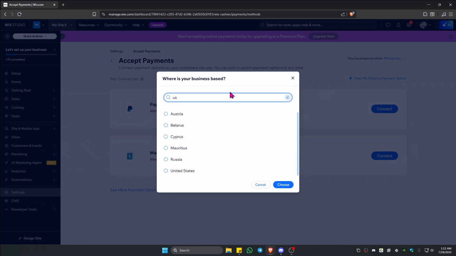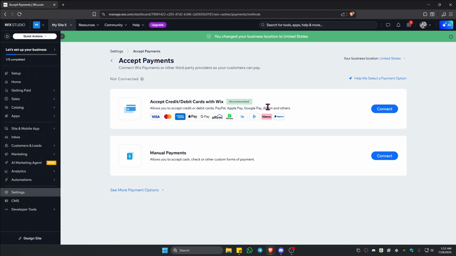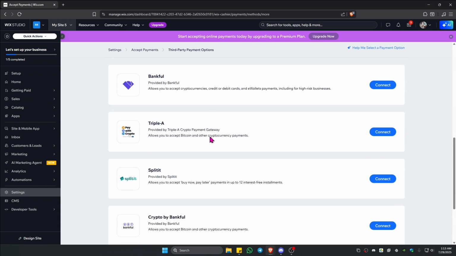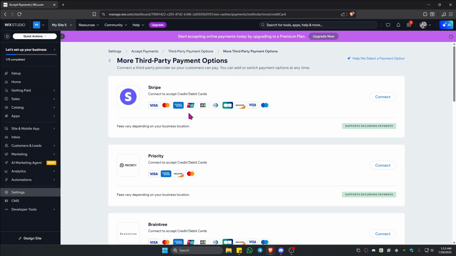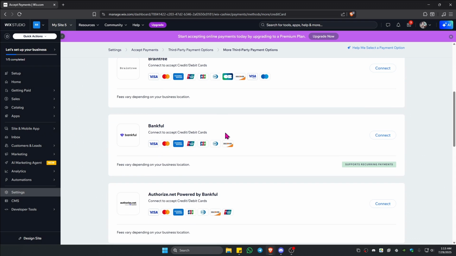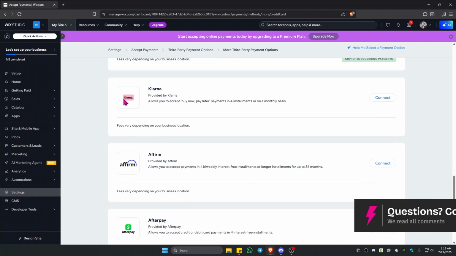Let's say I'm going to change this one to United States. Choose. And as you can see, Klarna is available. Okay, so just go ahead and click on see more payments. Now at the very bottom, click on more third-party payment methods. Click on it. Now go ahead and scroll down. As you can see, we have Stripe, Priority, Bankful, and here we have Klarna.